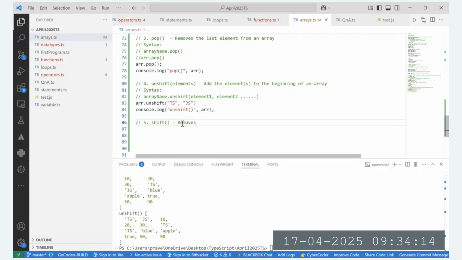They might counter your question saying that shift is used to add the element or unshift is used to add the element. Okay, so do not get confused. Unshift means add the element to the beginning of an array. Shift means just remove the first element from the array. It removes the first element from an array.